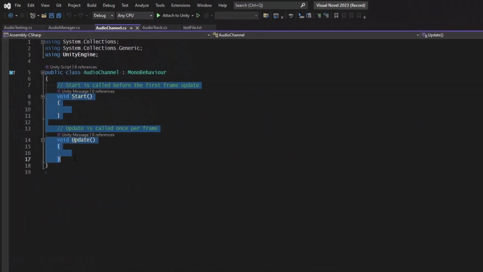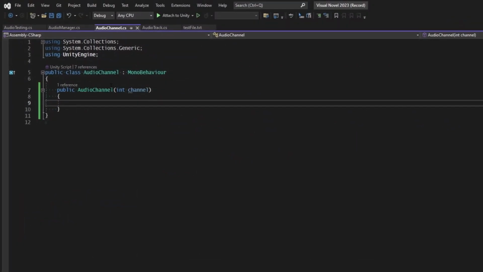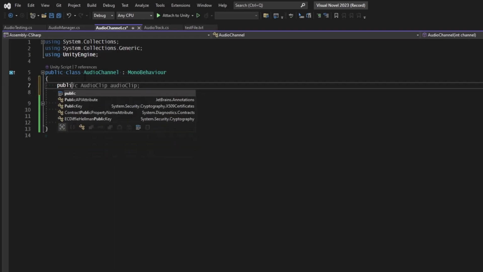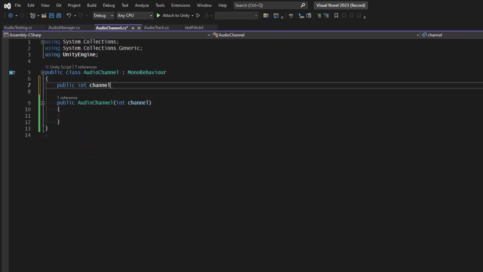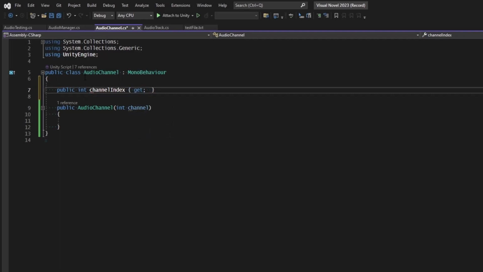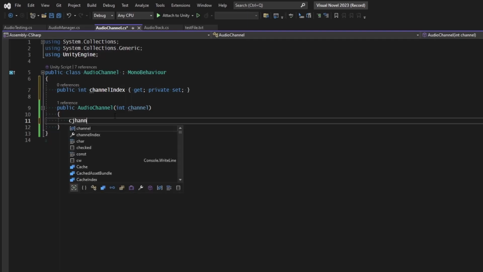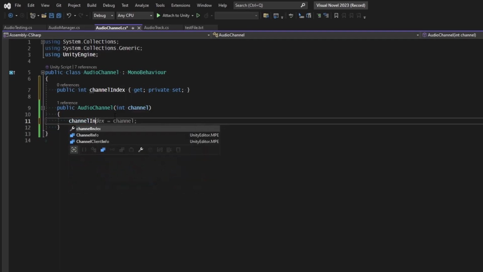So we need a constructor in here. That constructor is simply going to take in the integer for the channel that's being applied to this newly created instance. So we'll need something to store that in. We'll have a public integer called the channel, and we'll call that channel index just to keep things clean and elaborated. We can get it from anything, but we can only privately assign it from this channel when we create it. And so when we create it, we will say channel index equals the channel that has been passed in.